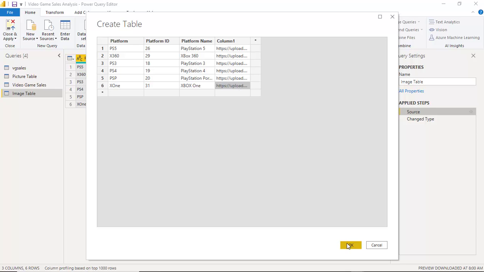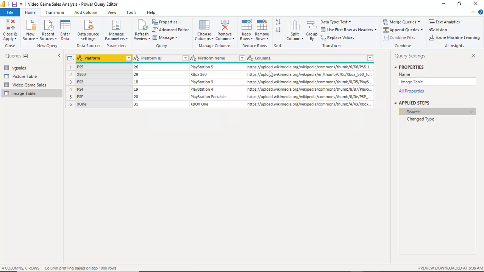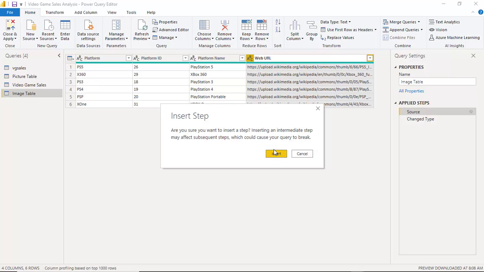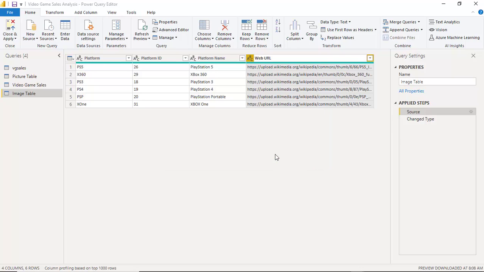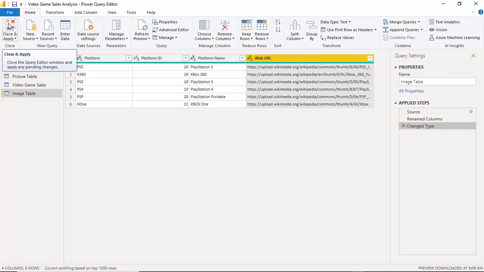So when you're done, you click on OK. So this is what we have. You can rename this column to web URL. Click on OK. Start. So this is perfect now. So what you just have to do now is to load this data set into your Power BI desktop.